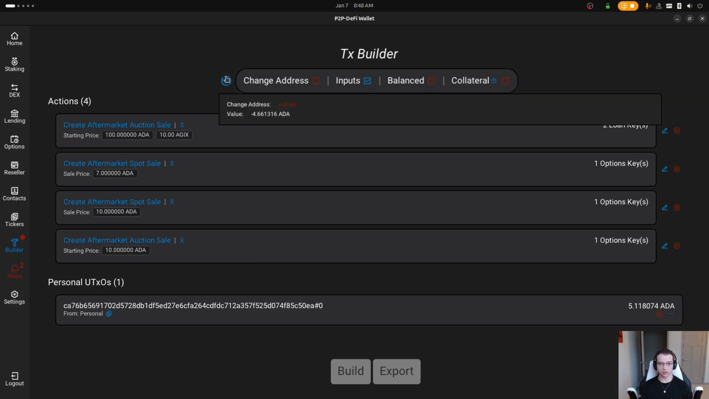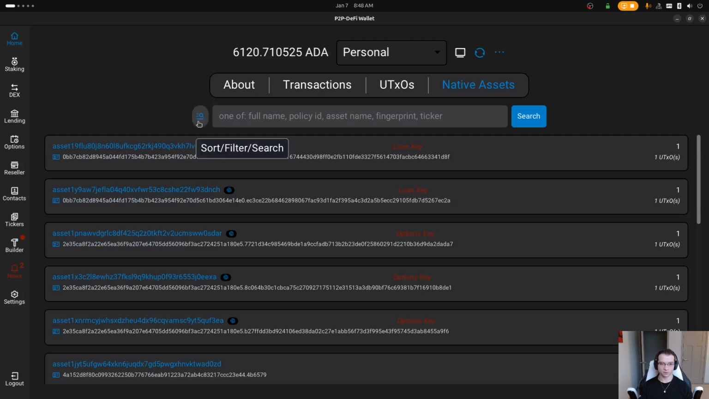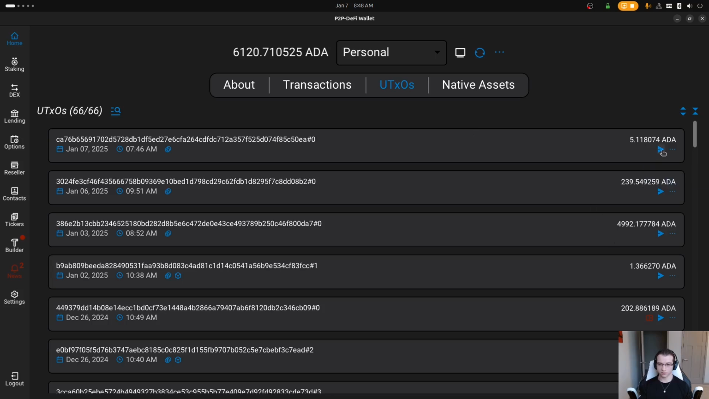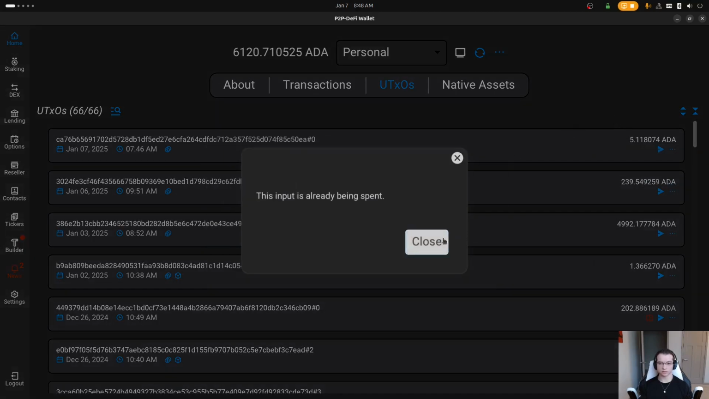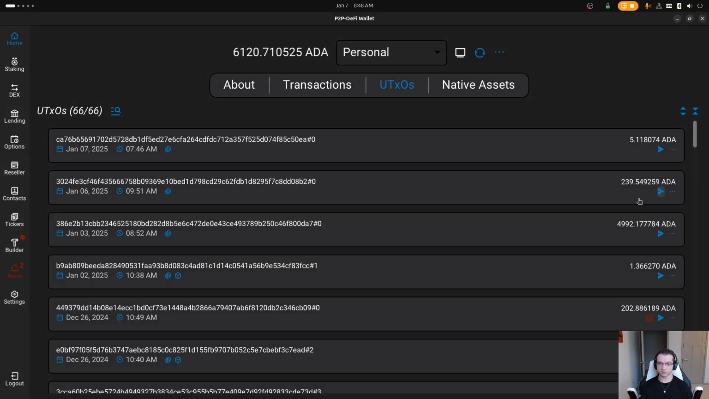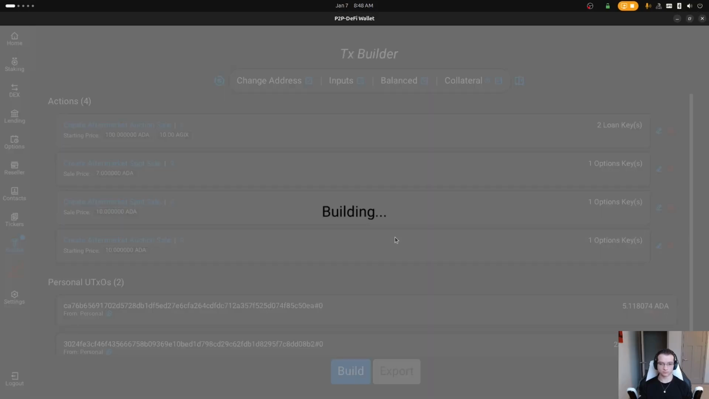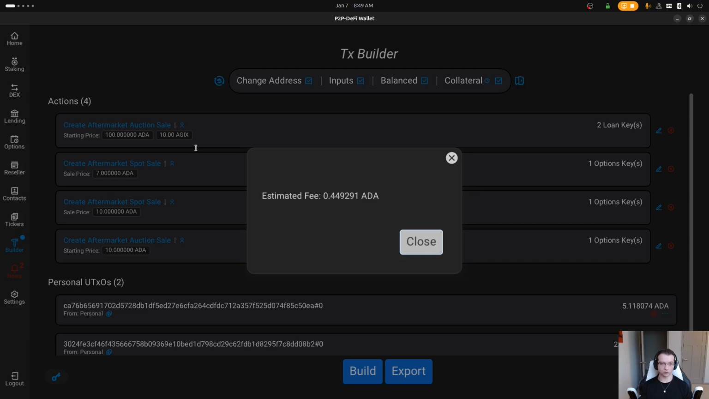So we need to change address. It's missing 4 ADA and then collateral. So we specify the change address. Missing 4 ADA. Oh, that's the one that's already got the keys. And then collateral. And now we can build this transaction. So we're creating 4 sales for a total fee of 0.45 ADA.